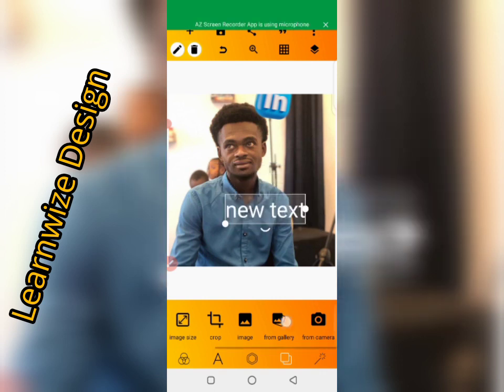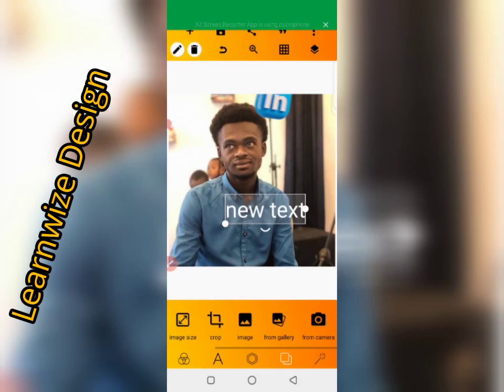Then that is it. From camera, that is when you want to take a picture. Maybe you want to take a picture, then use it as a background. So that is it for that.